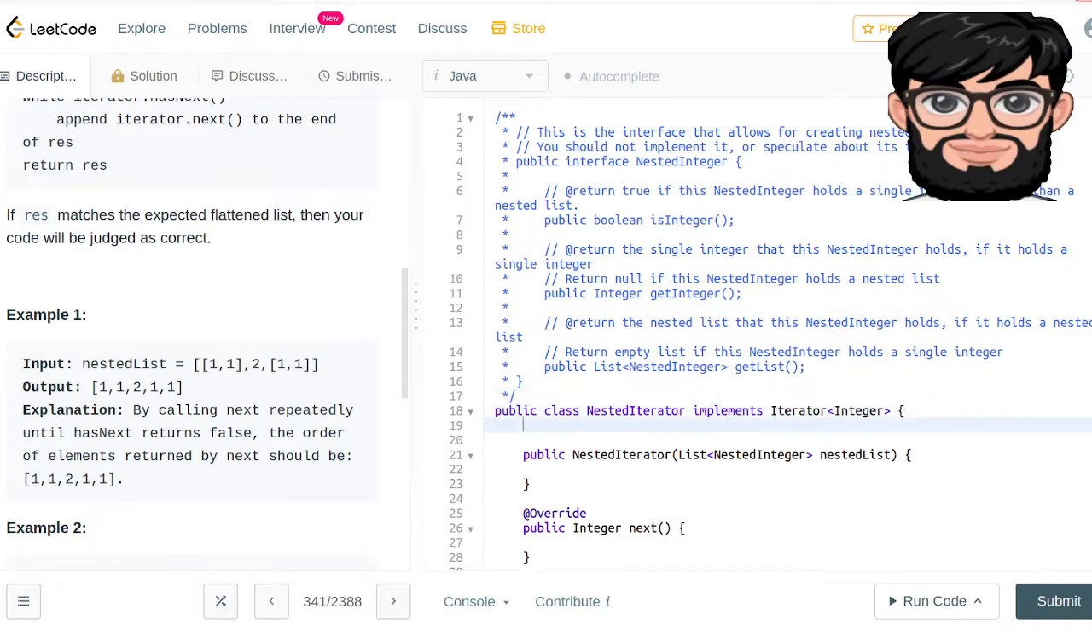We're going to define our stack so that, whether it's an integer or a list of integers, we just put it into the stack so that we can get the flattened out values. The type of the stack is going to be NestedInteger. We're going to call it stack, equal to new ArrayDeque.